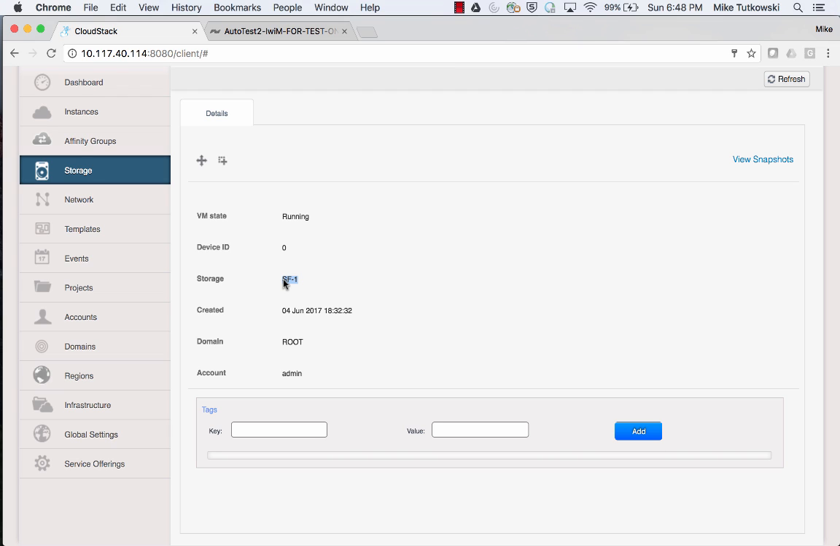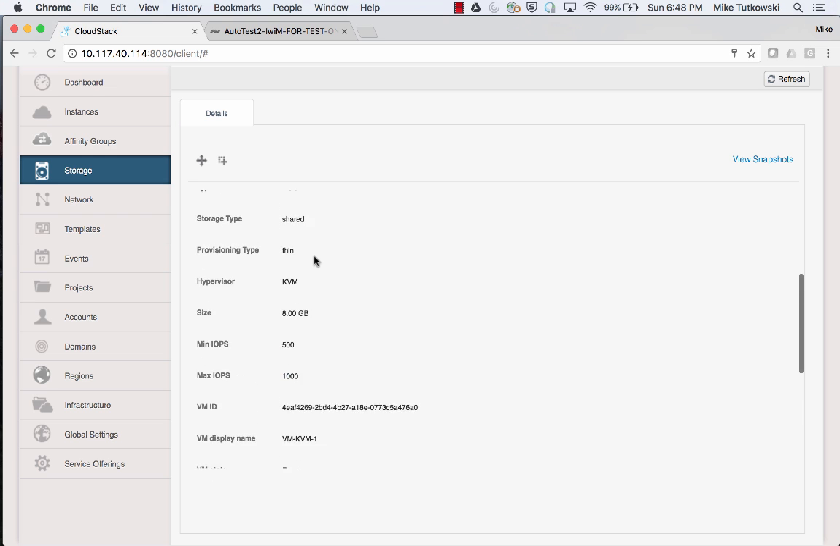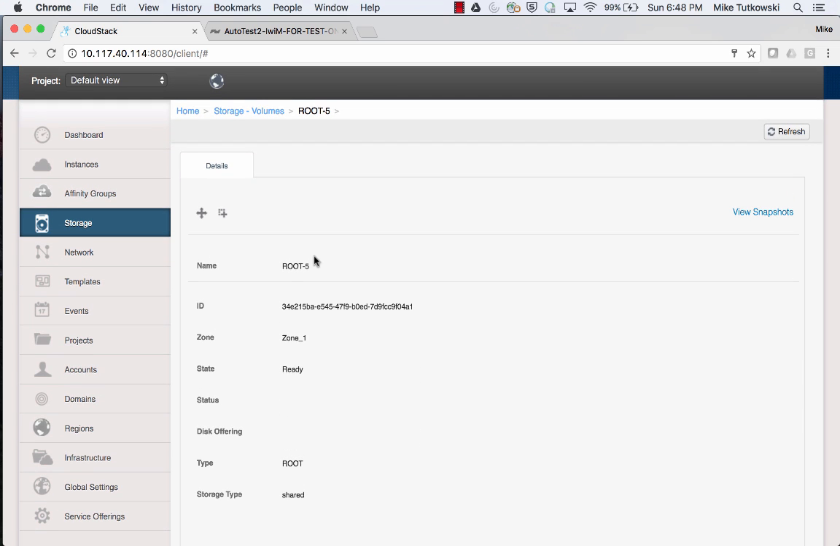The interesting part here is that now that this is being serviced by the SolidFire primary storage, any volume snapshots that we take from this point going forward will actually be stored on the SolidFire cluster as SolidFire snapshots. So that will be a very fast process. There is no taking that data and copying it to secondary storage.